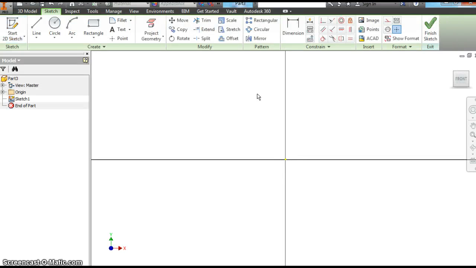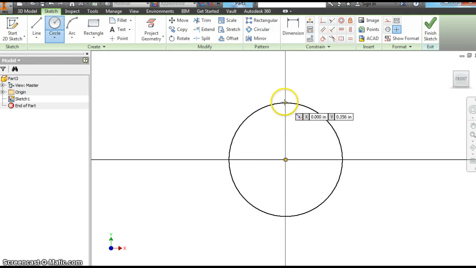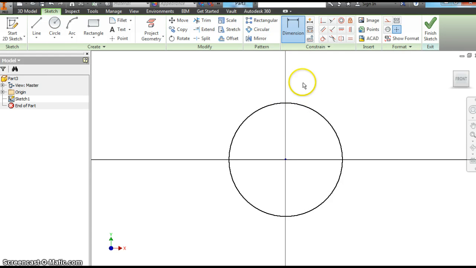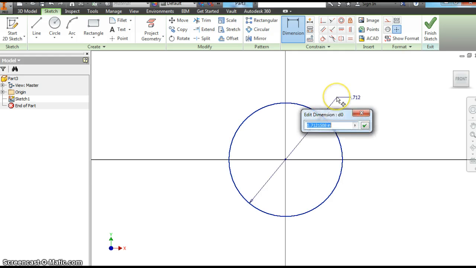So let's choose the XY plane. The first thing we want to do, we're going to make a circle. Let's start this at the origin. Okay. And we're going to make a sphere. So let's dimension this circle. Let's make it 8 inches.